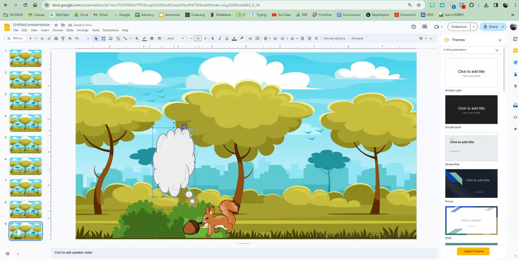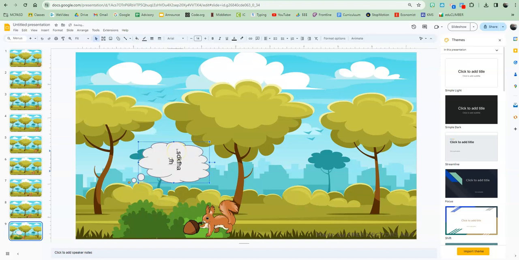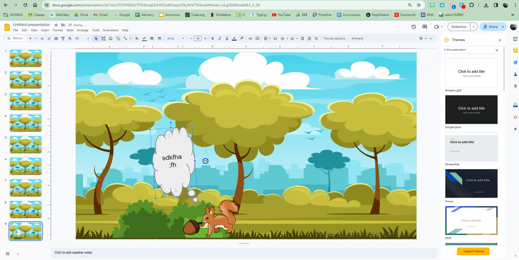This kind of got spun. You can spin it around if you like, but inside you can type what you want, and again you can use that to spin or reshape however you'd like. So that's again how you can do thought and speaking bubbles.